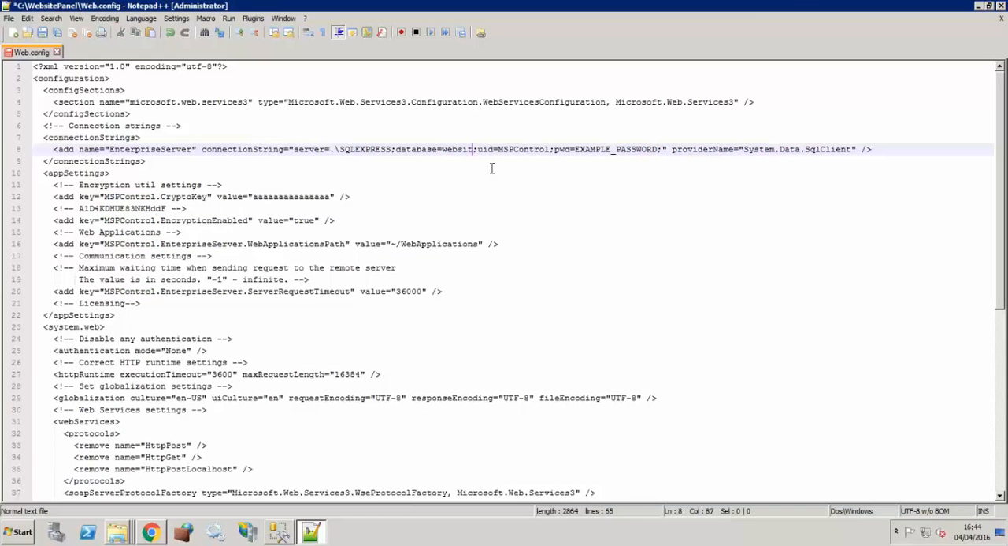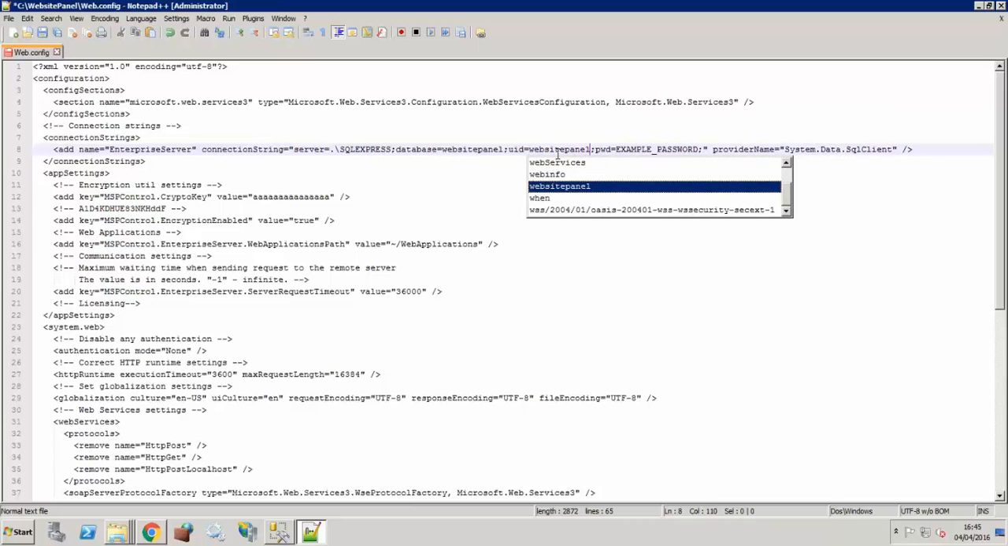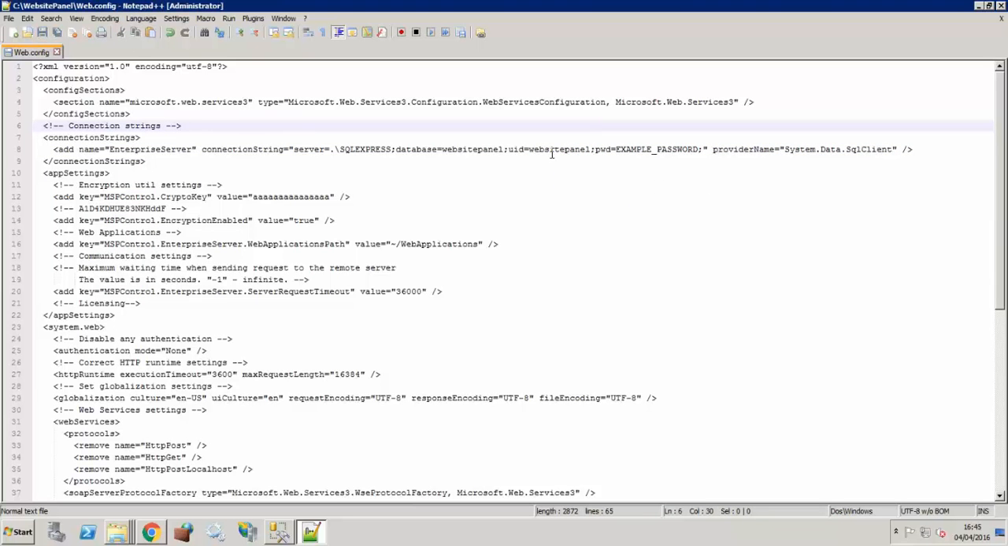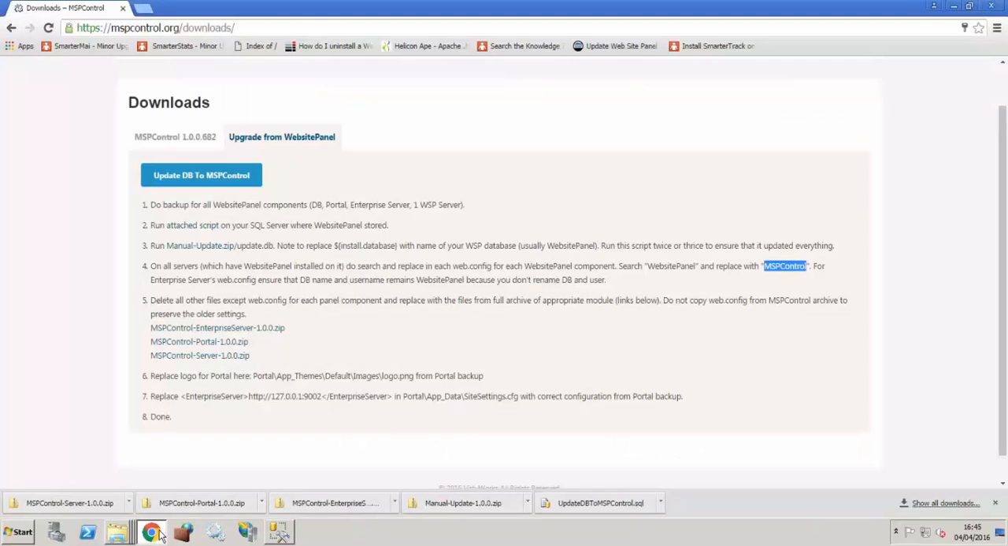So let's go website panel, website panel, and then the rest could be saved. Just save that file, and then that should work. So let's just close this. So going back to here, this should now work.